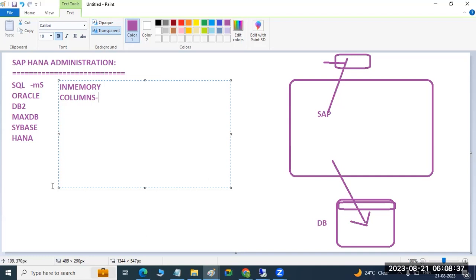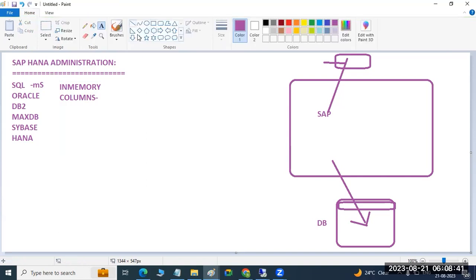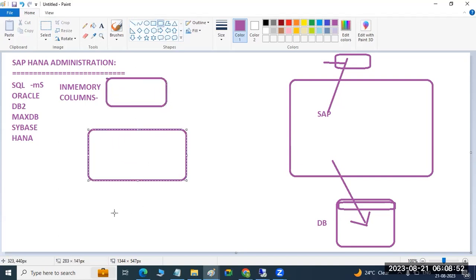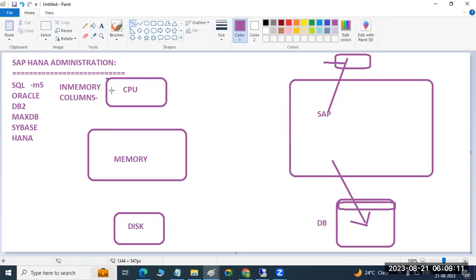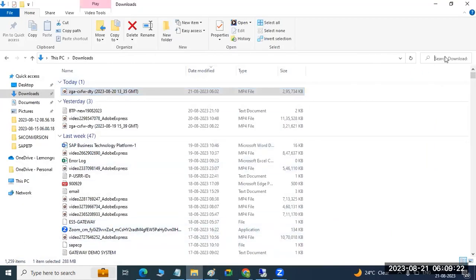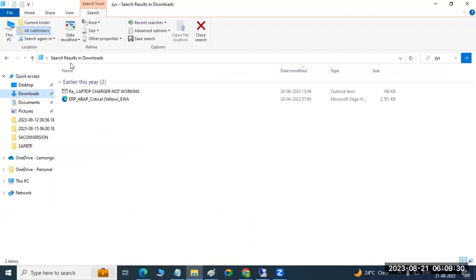Normally, if I take the concept of the other databases, there is the CPU, memory and disk storage. This is the CPU, and memory, and disk storage. Whenever you want to give any request, the request comes to the CPU first.